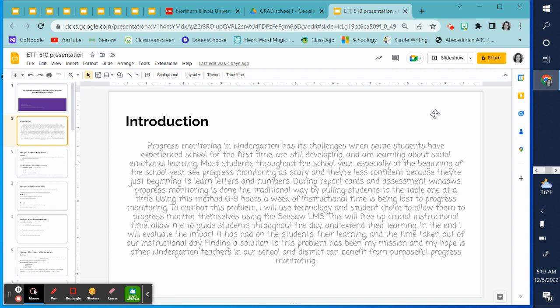During report cards and assessment windows, progress monitoring is done the traditional way by pulling students to the table one at a time. Using this method, 6 to 8 hours a week of instructional time is being lost to progress monitoring. To combat this problem, I will use technology and student choice to allow them to progress monitor themselves using the Seesaw LMS app. This will free up crucial instructional time, allow me, the teacher, to guide the students throughout the day, and extend their learning.